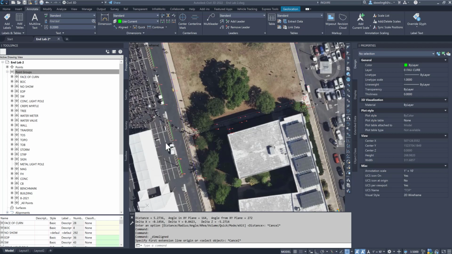Okay, so let's take a look at the rest of our trees. Or, I'm sorry, I seen the word trees and I say the word trees. Let's look at the rest of our points over here. We have trees, we have storm. So I'm going to send storm to the top. We've already labeled our light poles.